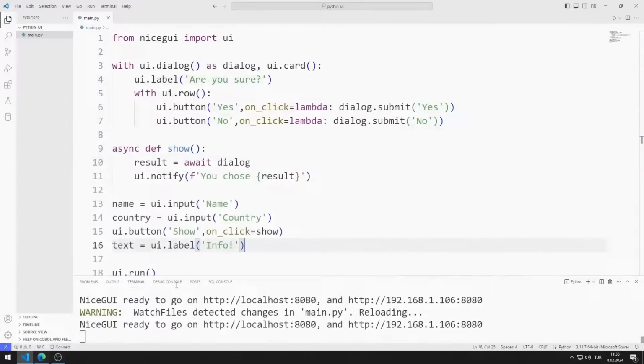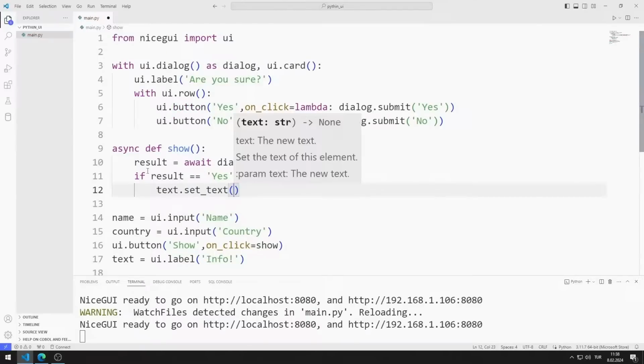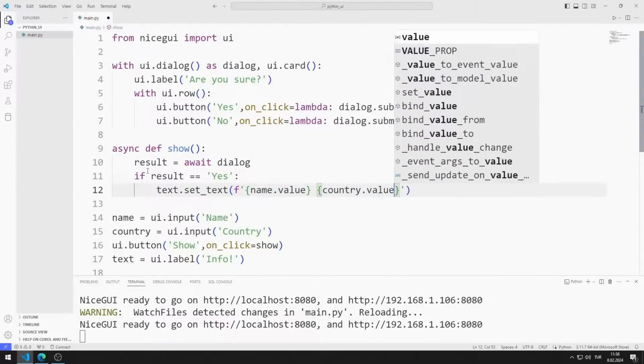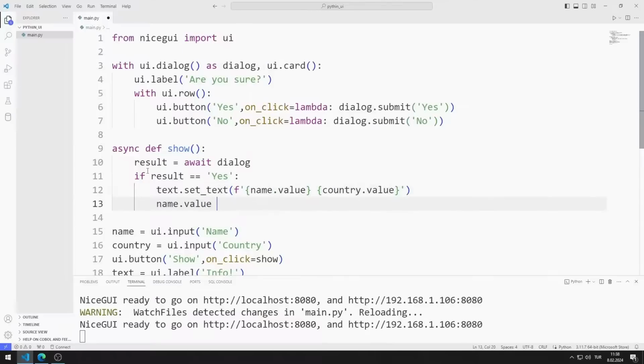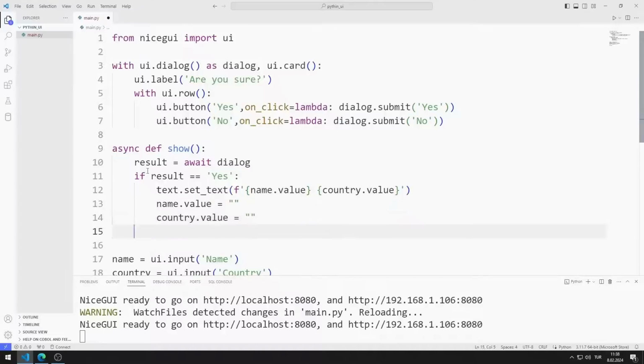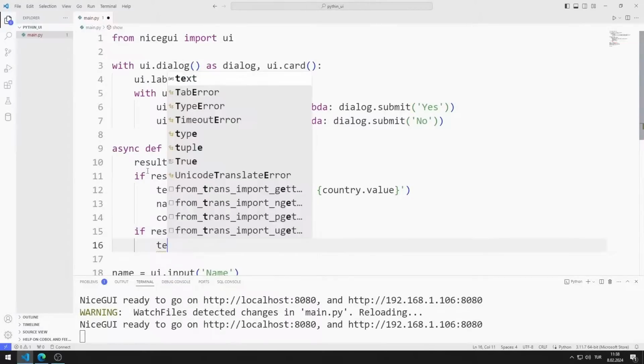Now I edit the show function. If the result is yes, I update the text object using the setText function. I can access the input objects by using the value function. I also set the input objects I created for name and country as empty. If the result is no, I set the label object as empty using the setText function.